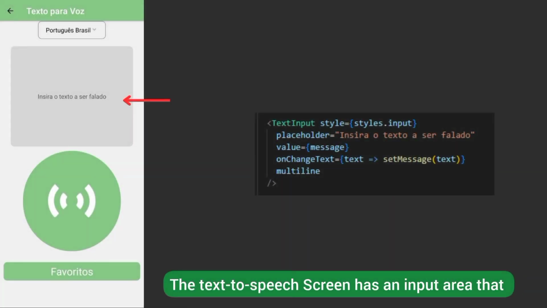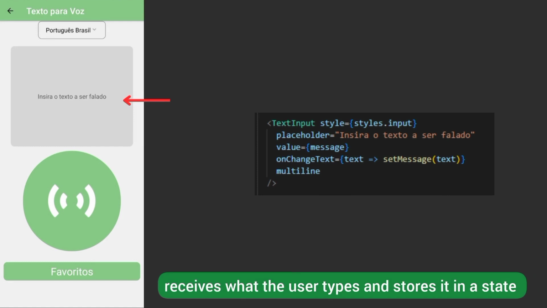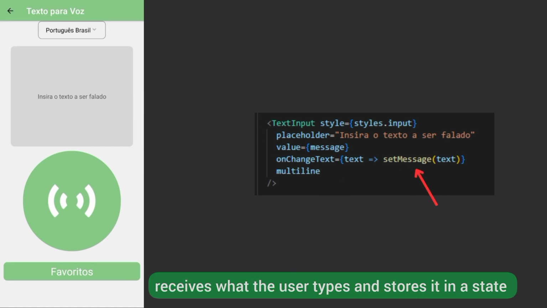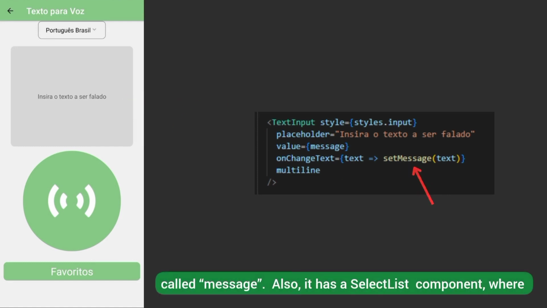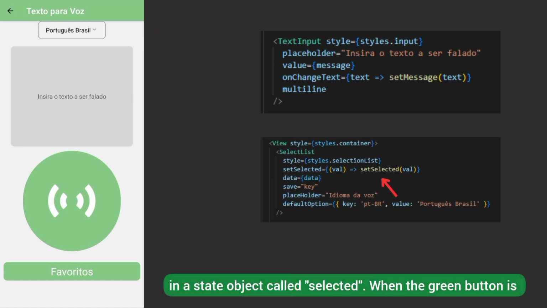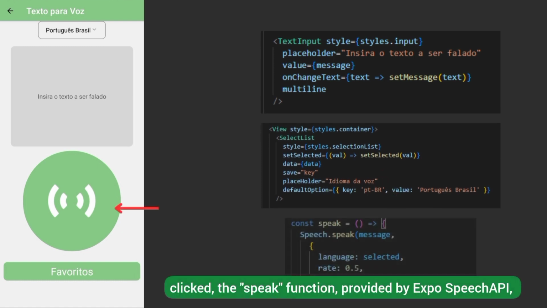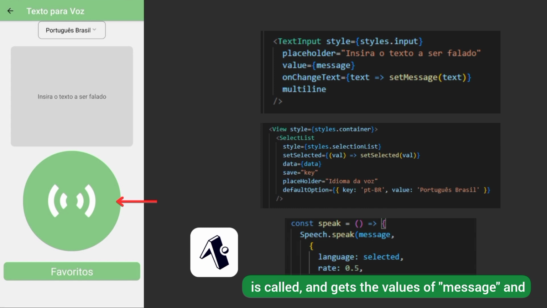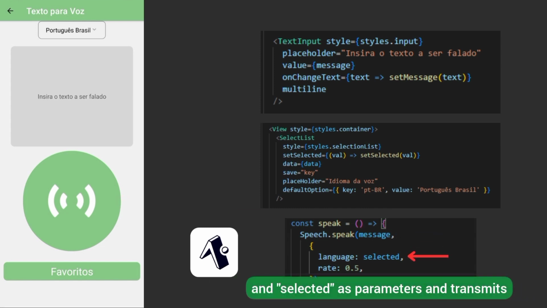The text-to-speech screen has an input area that receives what the user types and stores it in a state called message. Also, it has a select list component where the user can select the language for the voice, which is stored in a state object called selected. When the green button is clicked, the speak function provided by the Expo Speech API is called and gets the values of message and selected as parameters and transmits the audio based on them.